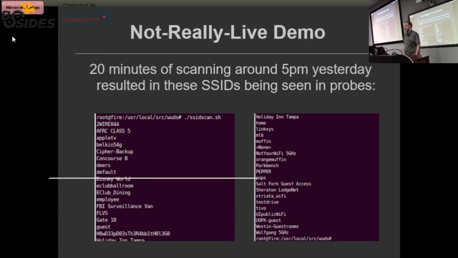Here's the data. I sat down at one of the tables outside. It was like 5:30 maybe yesterday. It was maybe 20 minutes. Didn't really catch a lot. Here are the probes I saw. Some of them are really not that surprising. Disney, E-Club Ballroom, those I have to assume are Disney.